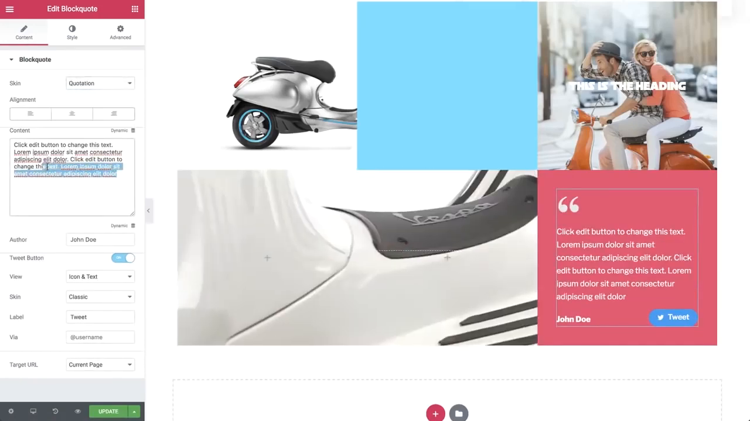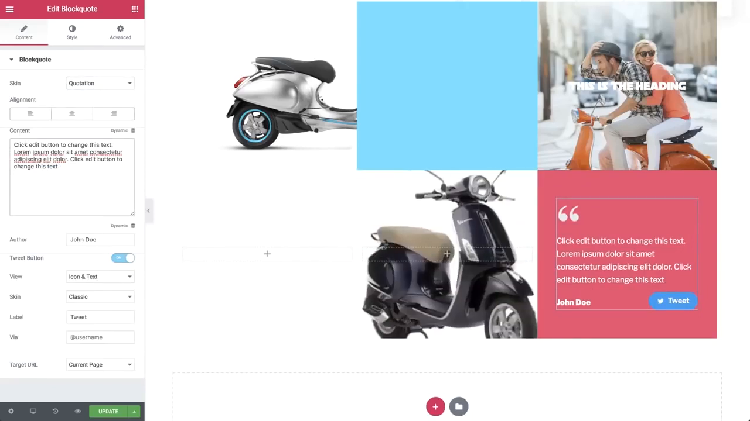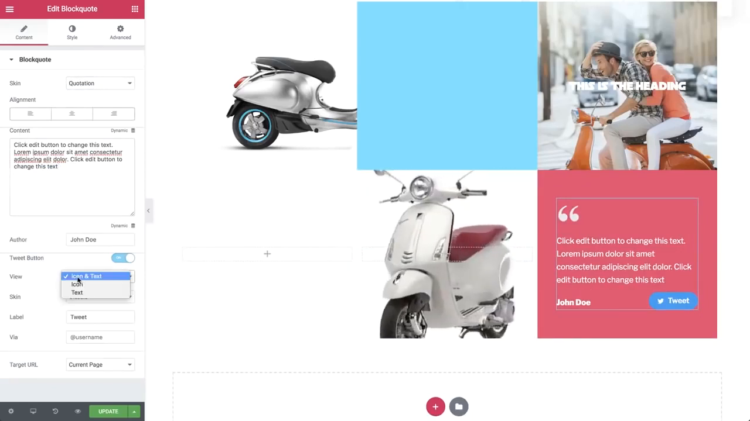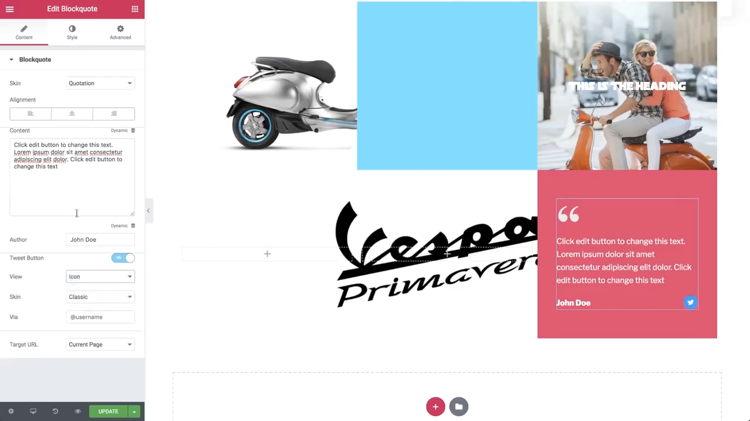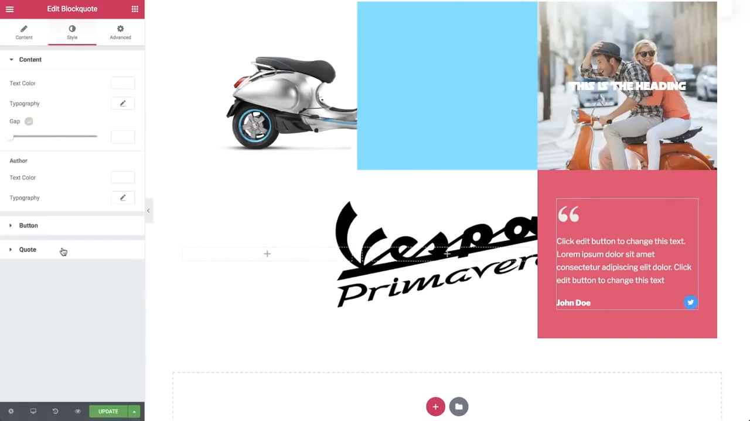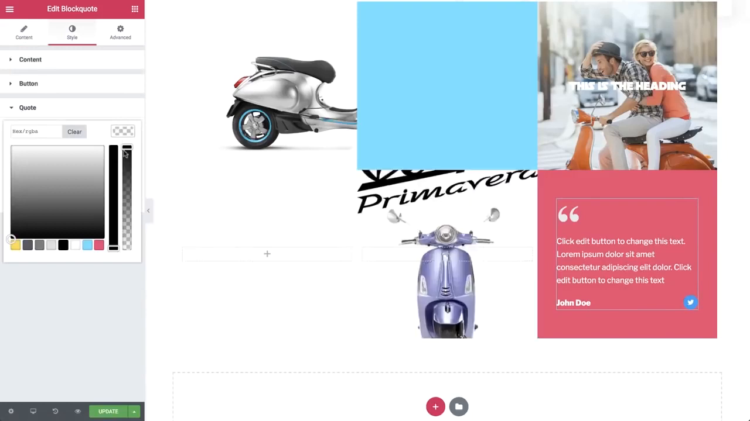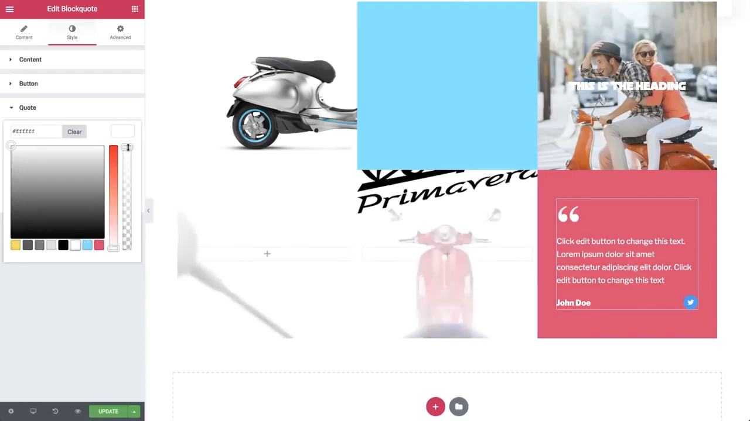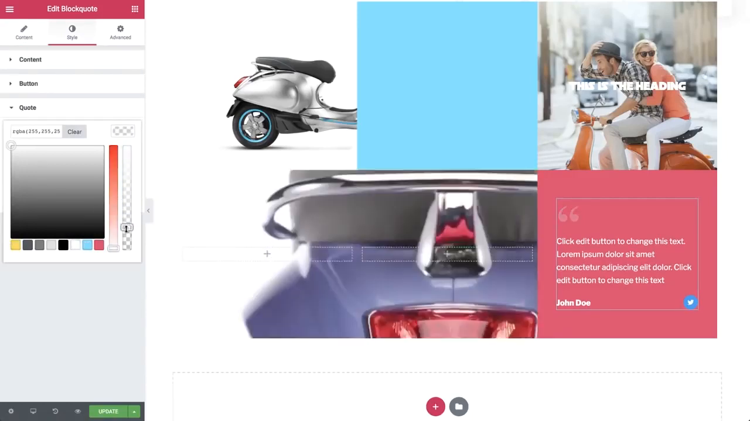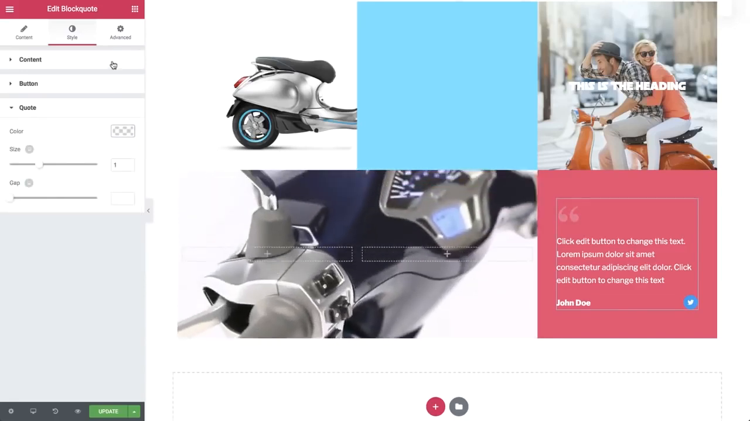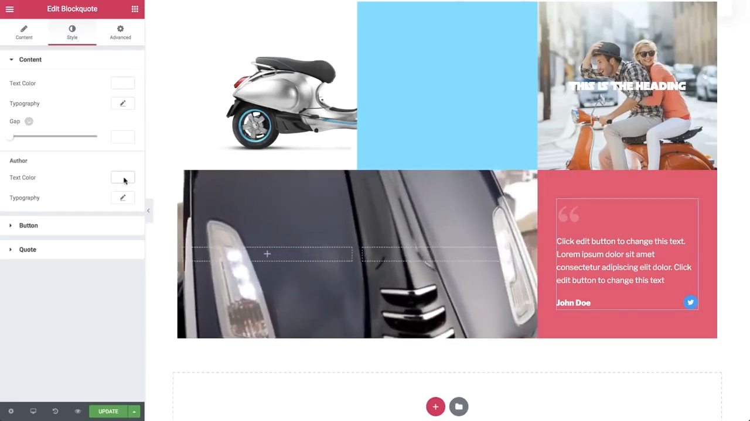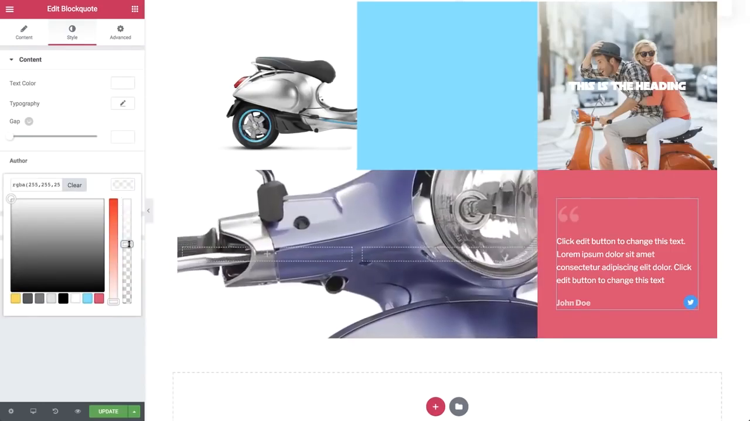erase some of the text, we don't need that much. Let's change the Twitter button to icon only. And back in Style, lower the opacity under Style. Author, lower the opacity.